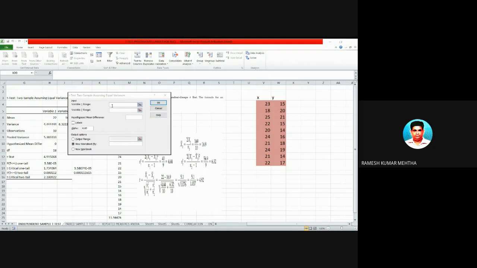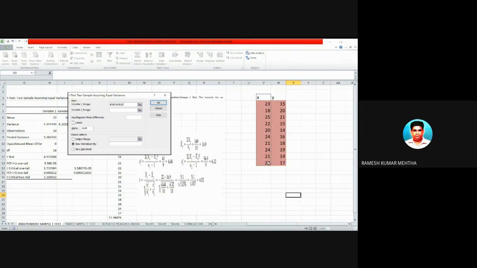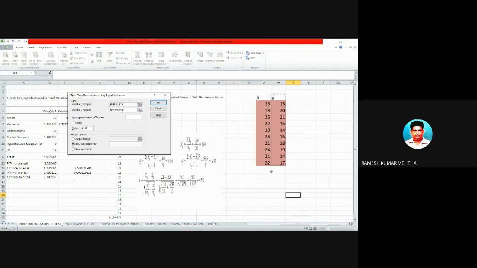So it is asking you to insert the data. So here I am going to X, dragging till 22, and I have included the label also, please remember that. Next one is variable 2 range, which is the second independent sample. It starts from here, that is Y, and it is dragged to 17. Okay, so we have performed that one.